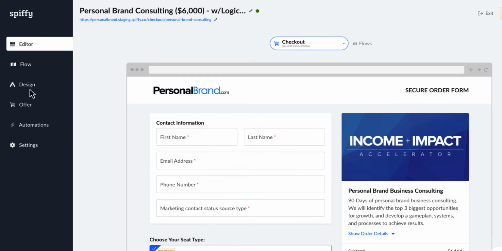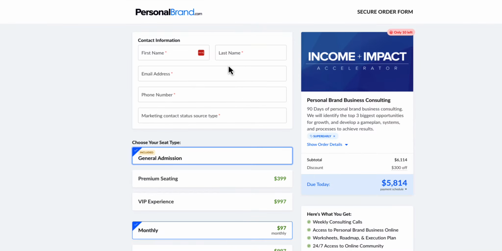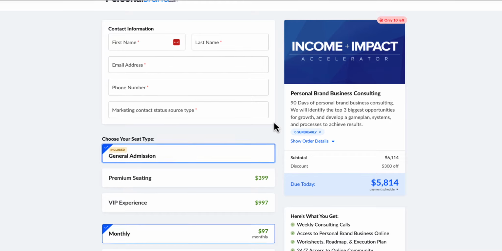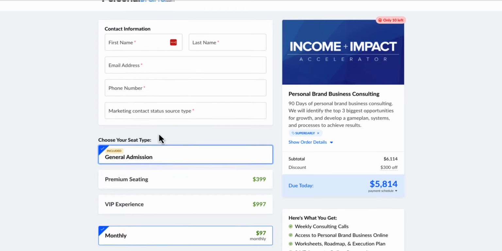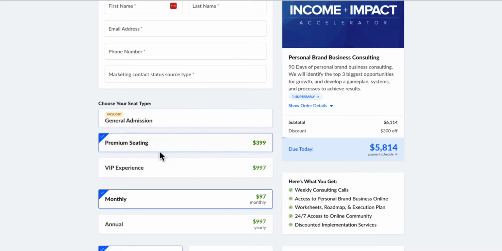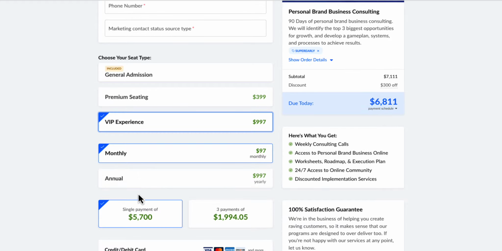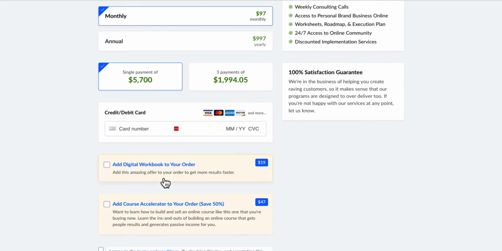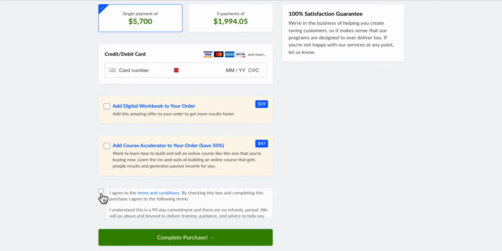Before we dive into some of the specific settings and functionality here at your fingertips, I want to show you a few examples of what Spiffy checkout pages look like, where you can see the hosted Spiffy checkout, you can see an embedded Spiffy checkout, and you can see some of our customer examples. So this checkout here that we're looking at, this is what it would look like live to a customer, where you can see we've added custom fields, we've added options that impact the price. We have a couple different subscription options, payment plans, checkbox add-on offers, and terms and conditions checkbox.